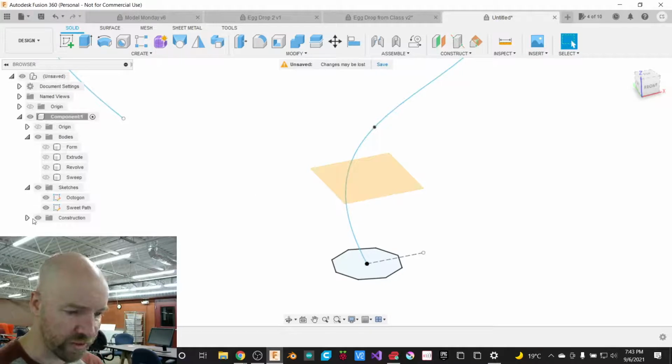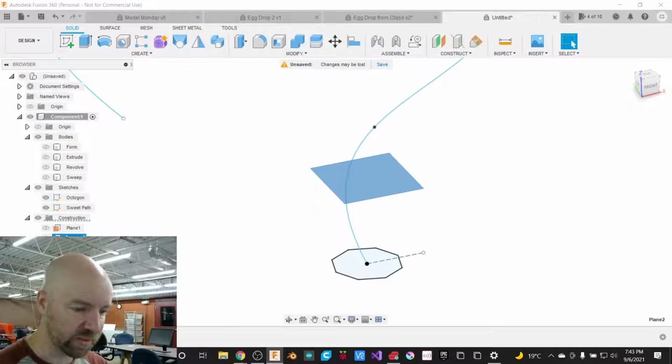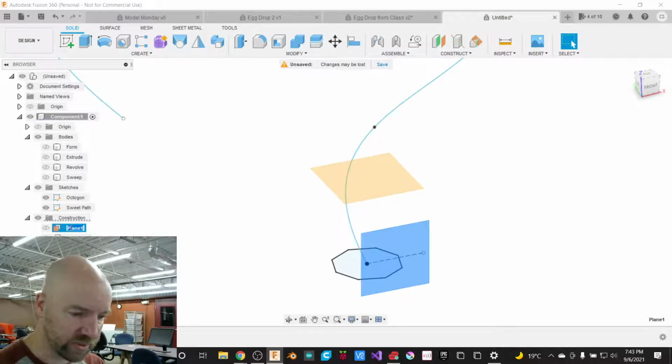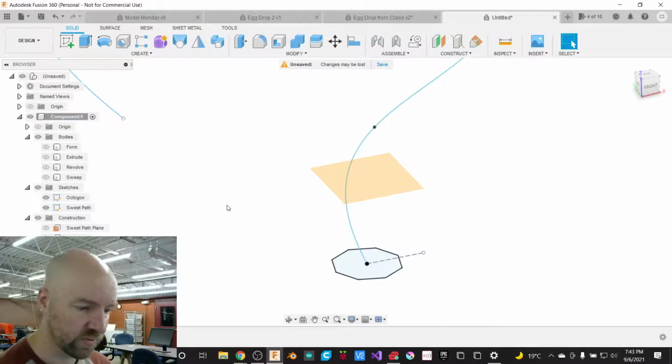Now I've got a new plane over here. I should have been naming these planes as I go. I'm pretty good at naming my sketches and my bodies. I'm not so good at naming my construction planes. But I encourage people to do that. So this plane here was the plane I drew my sweep path on. And maybe you don't have to call it sweep path plane because it's in the construction folder, so obviously it's a plane, but just for the sake of organization here.